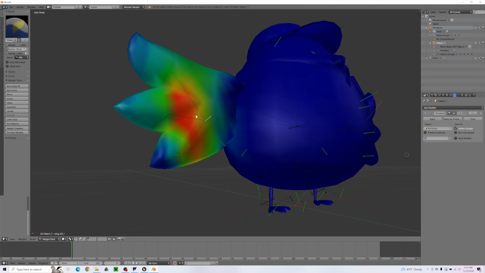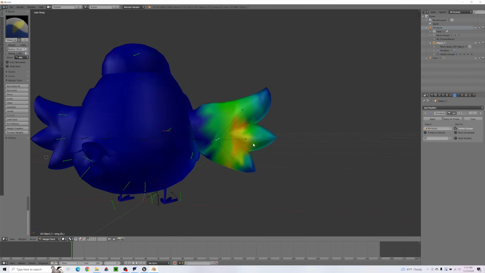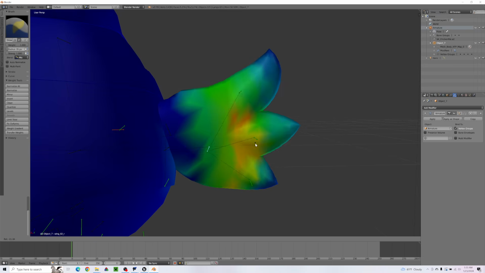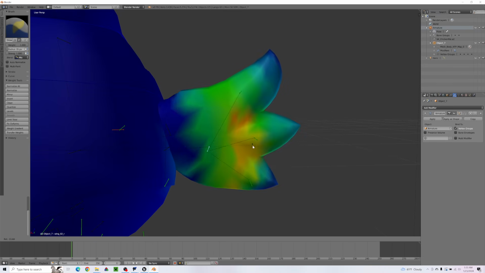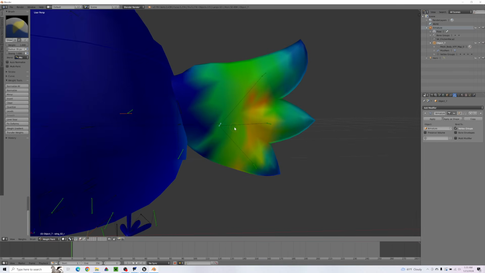As you can see here, we have a lot of rough edges on the weight painting on this. And what that means is that when I rotate this, you can see it kind of scrunches up a little bit at the top. And that's what happens when you have uneven weight painting. So one way to get rid of that is to actually just take what we have and smooth it out a bit.